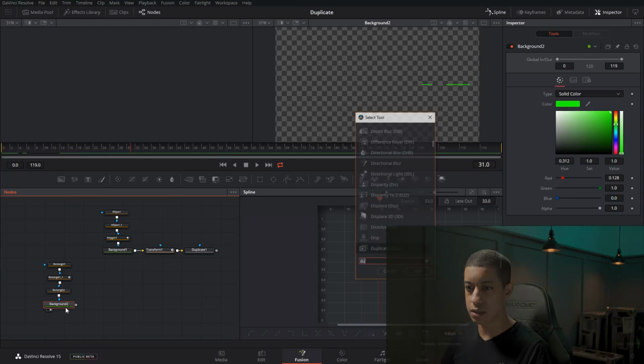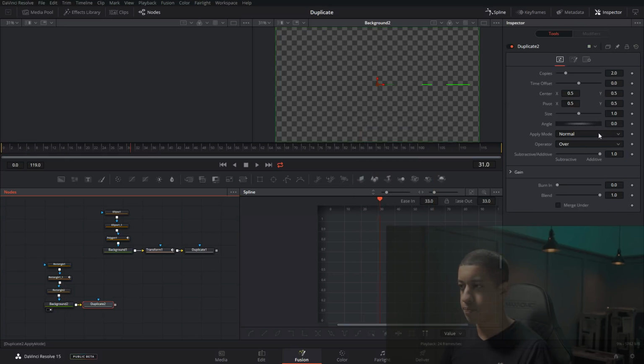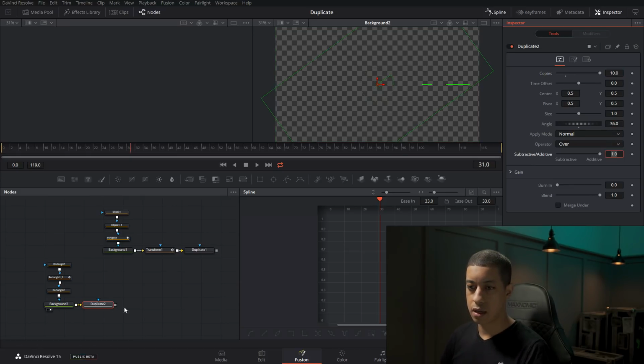What we could do is we could click here, shift spacebar, bring our duplicate up, right? And then let's say we wanted to do 10 copies. So like we did before, 360 divided by 10. And if we play that one, there we go. Now we have our like little star animation.